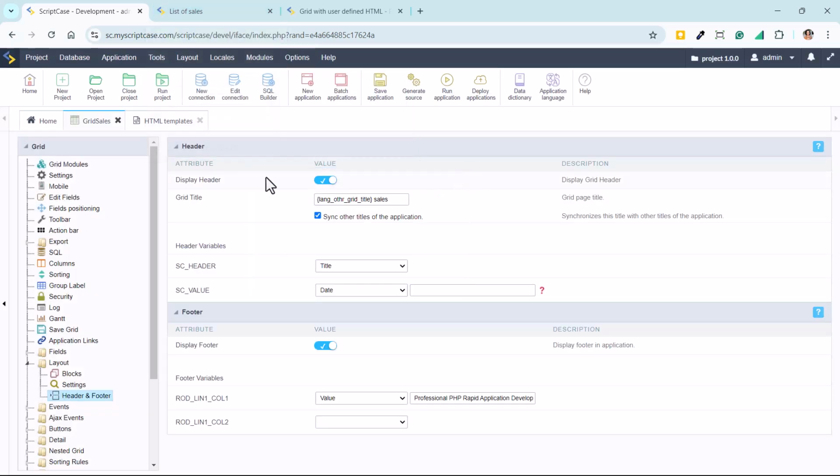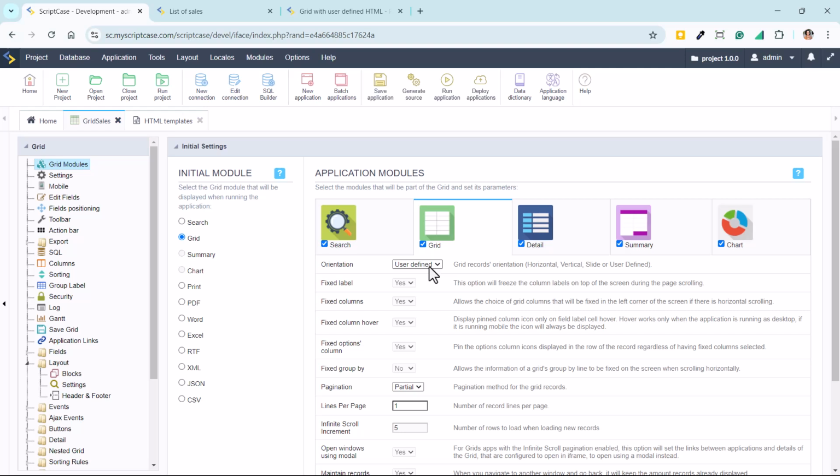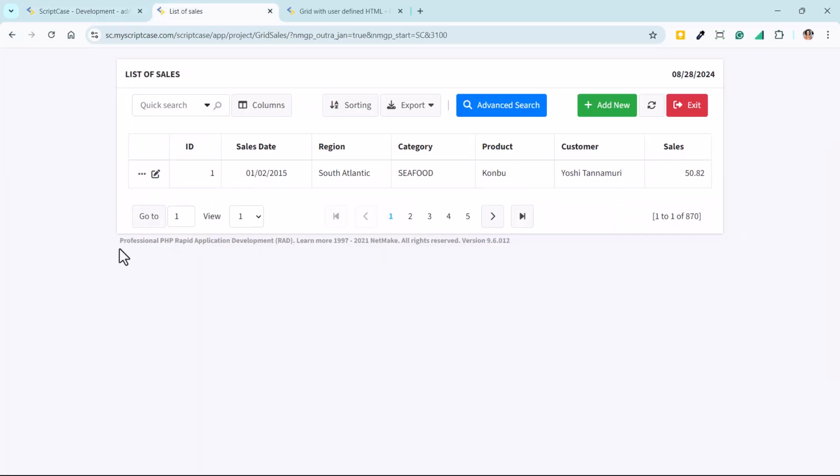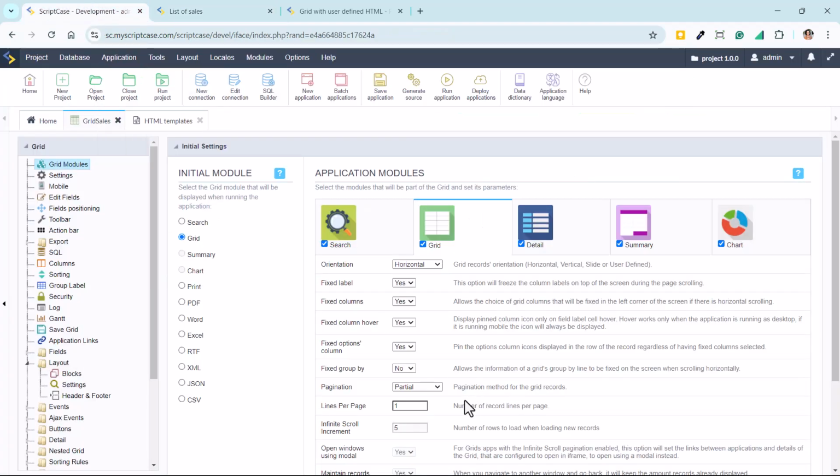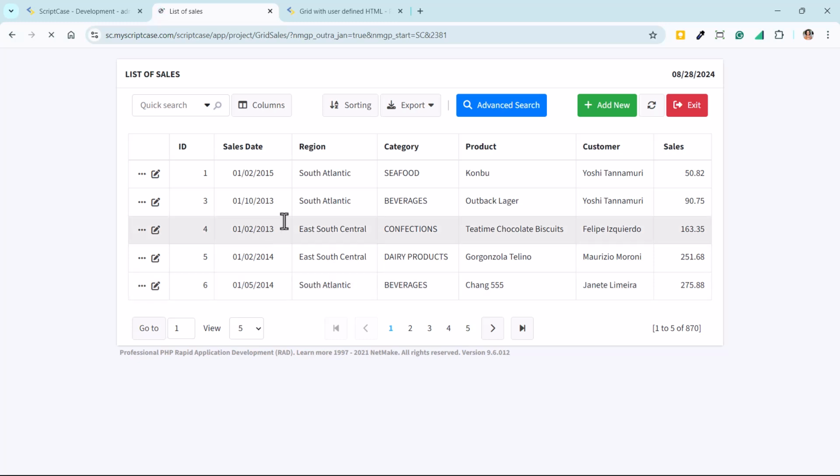Let me change here the orientation to horizontal. Okay, so here we can see the footer. Okay, we are now displaying only one record. I will change here to 5, and we can have our horizontal grid again with 5 records per page.